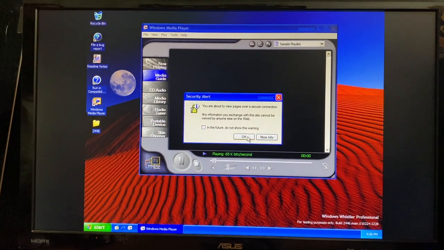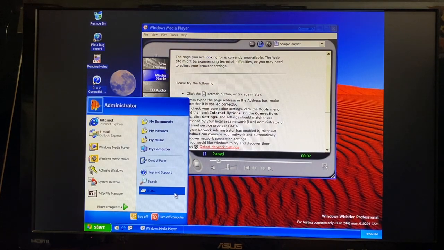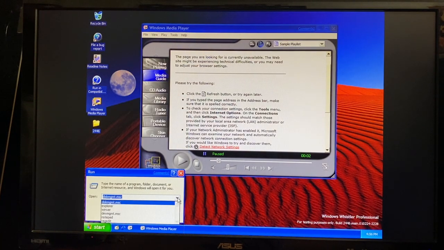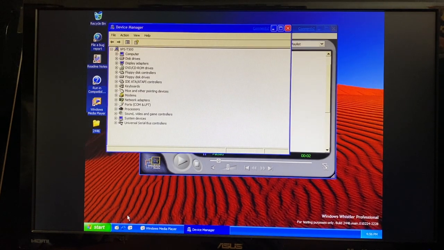About to view pages over secure connection. Wait a minute, is my Ethernet card actually working now? I don't actually know. Where is Device Manager? I'm gonna go look at that real quick because I actually don't know. Hey, they got the driver for my Ethernet card in there now. No wonder it was trying to connect to the internet. So, okay, in 2428, I did not have any drivers for my Ethernet card, but in 2446, they actually added it. Well, that's really cool.